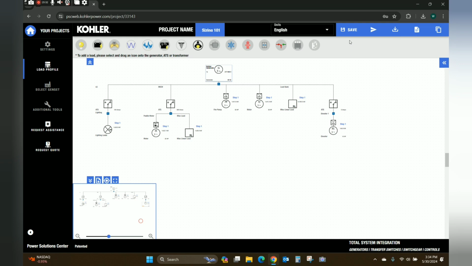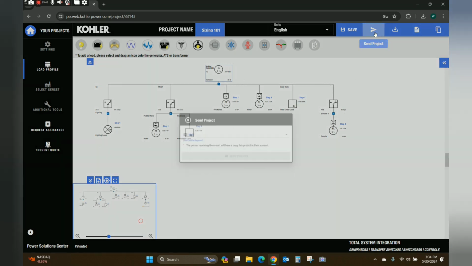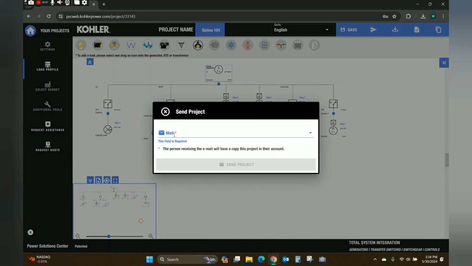Now, if I wanted to save this, I would save it right here. It saves it right to the application. I can also download the project as a PSCW file. I can also send the project to somebody else via email. This person receiving the email will have a project copy in their account.